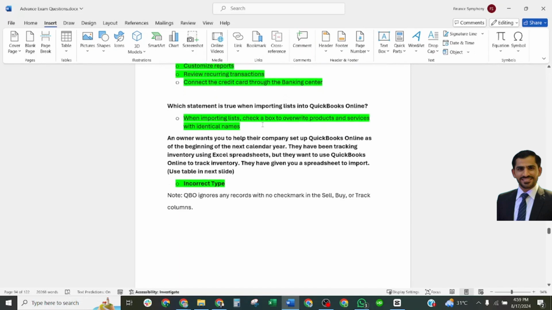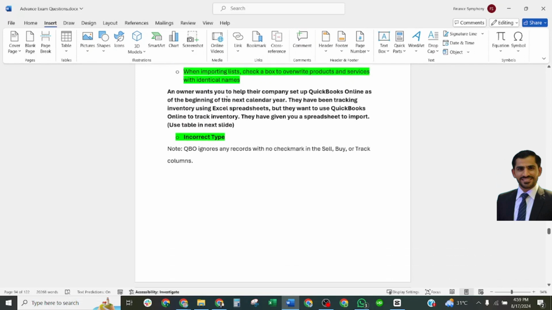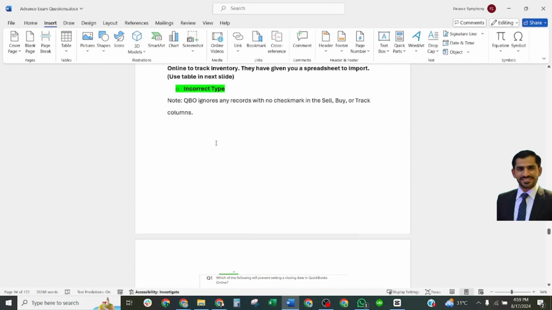Which statement is true about importing into QuickBooks Online? While importing, check the box to overwrite products and services with identical names. The owner wants to help their company set up QBO at the beginning of the next calendar year. They have given you a spreadsheet to import. Correct answer: incorrect type.